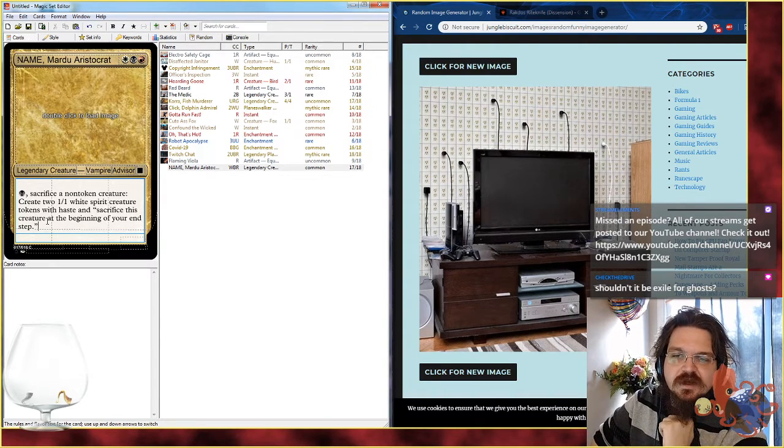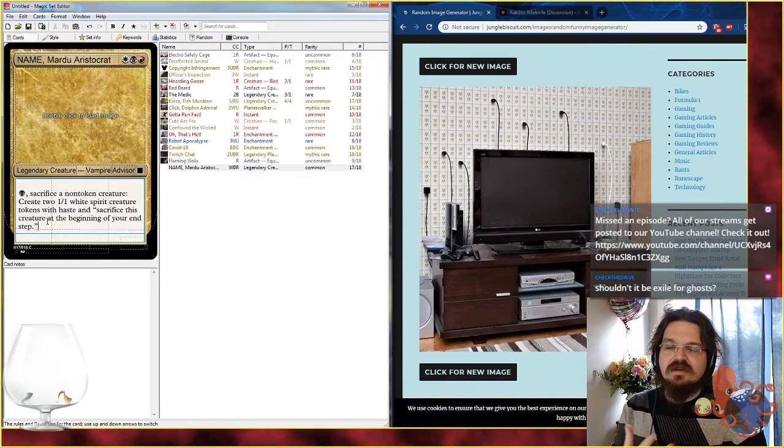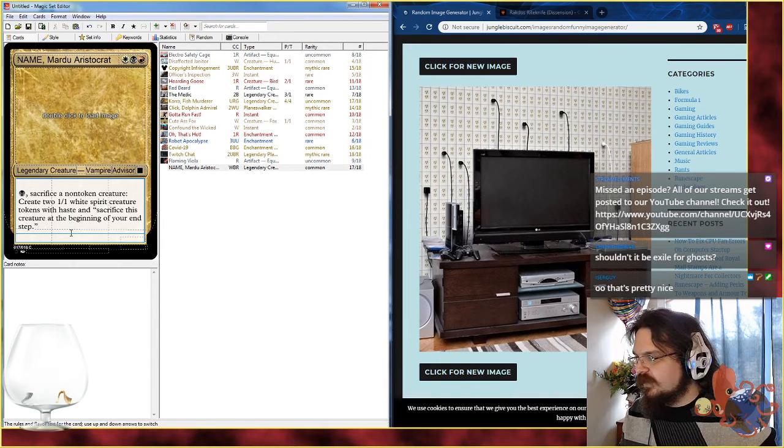Shouldn't it be exile for ghosts? No, because we want this to be an aristocrat's commander, and the aristocrat's strategy is you want your creatures to die because you have a bunch of stuff that sacrifices your creatures, and you have a bunch of stuff that triggers off of your creatures dying. So you have things that say like, whenever a creature you control dies, deal 1 damage to each opponent or shit like that. So you want them to actually die. It makes a huge difference whether or not they are actually dying.